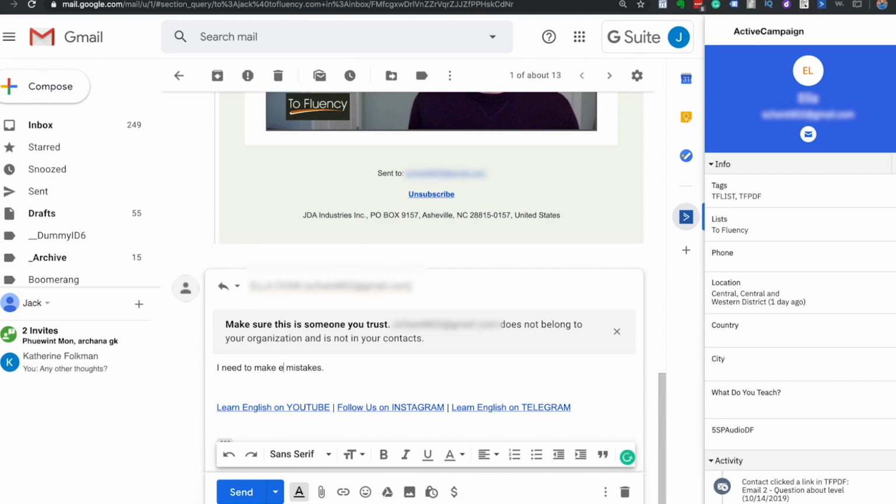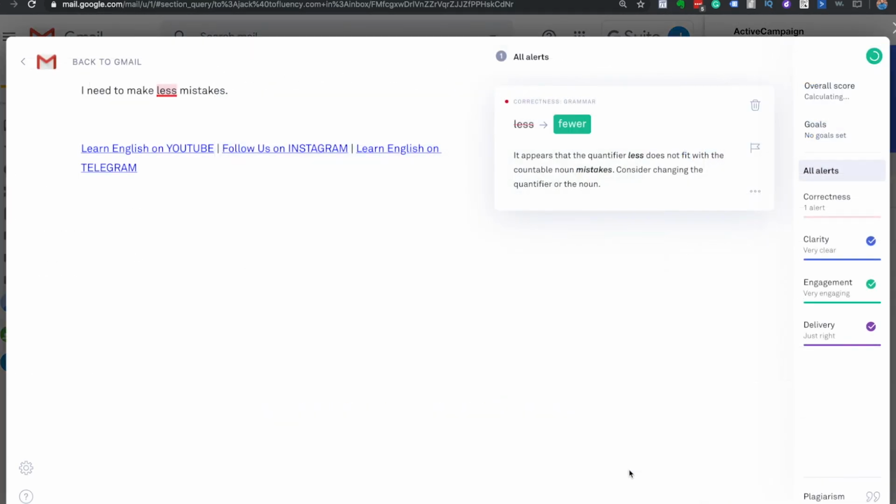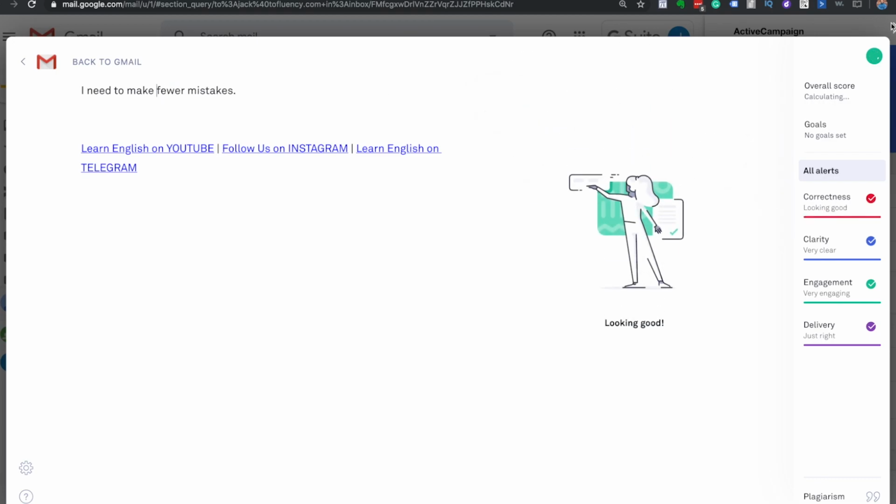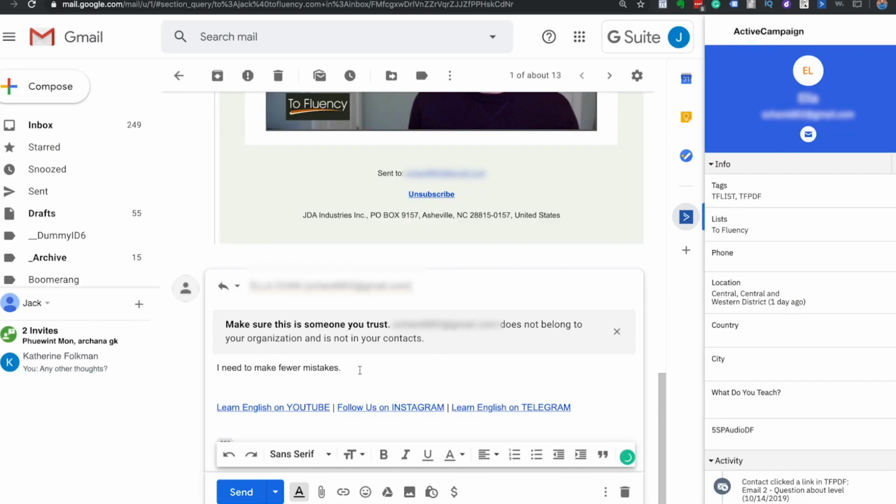Now you can actually open it up and take lessons too. So if I put less back in and start it again, if you click over here, it's going to tell you this. It appears that the quantifier less does not fit with the countable noun mistakes. Consider changing the quantifier or the noun. So it gives you a grammar lesson as well. And I've learned a lot over the years just by using Grammarly, because we all make mistakes. And then you can just click fewer and it changes it for you, and then close that down, it's back over here.